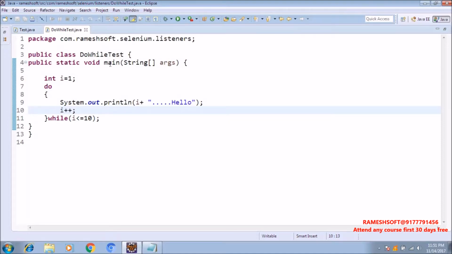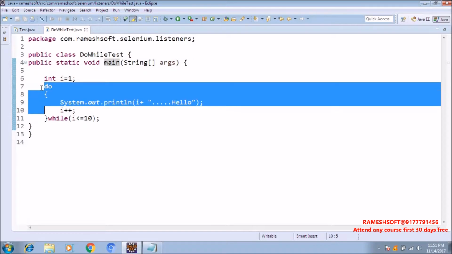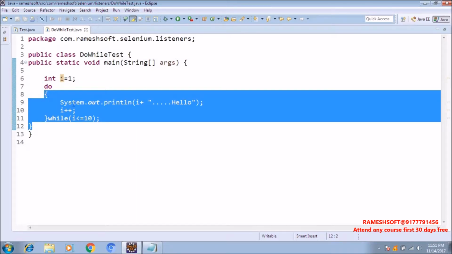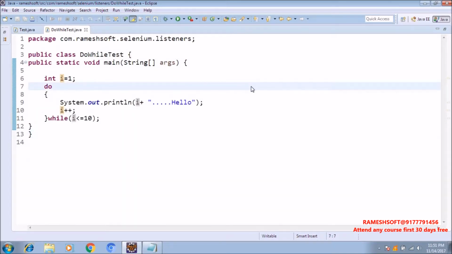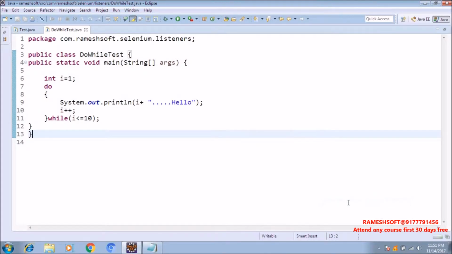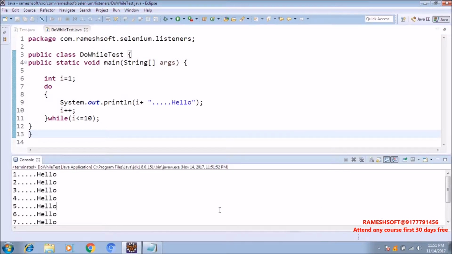Now see what happens. First it will come to the main method. If I trigger this, i is equal to 1. First it is executing the loop body, so it prints 1 hello, and then i++. So 2 less than or equal to 10, true or false? Yes, it is true. And then this loop body is going to be executed until the condition becomes false. Now right click, run as, Java application. How many times is it executed? 10 times or not? Yes.